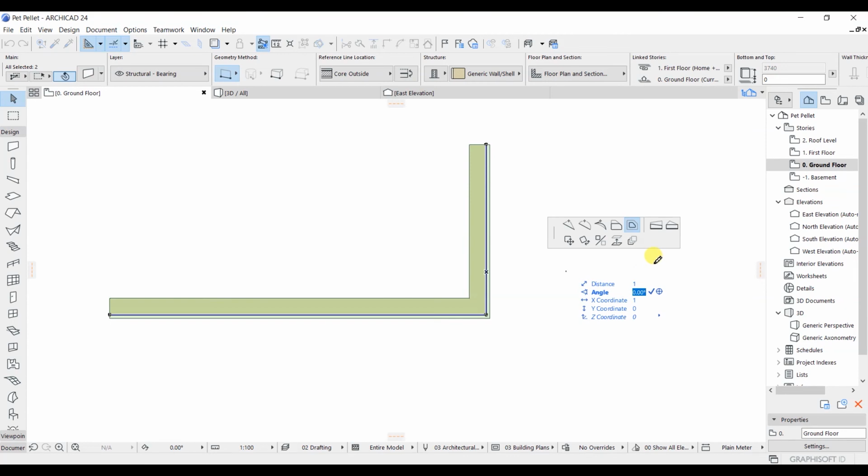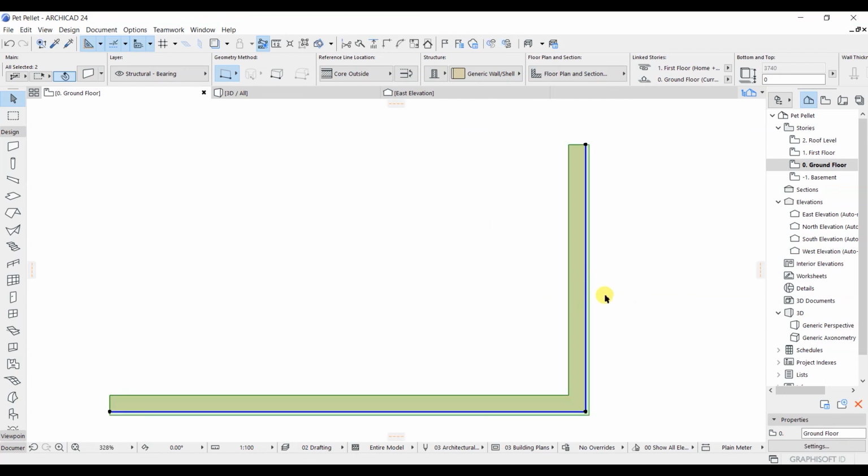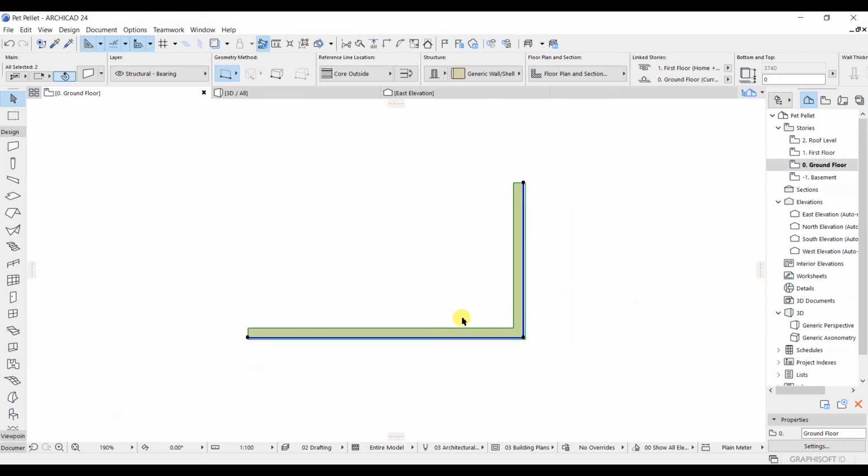As you can see, the distance is selected as 1. I'm going to make this 1. Okay, so let's select here. Now as you can see, we have offset this wall by something like that. You need to keep this in mind, that whenever you are doing the offset, you just need to make sure that both of these walls are selected.